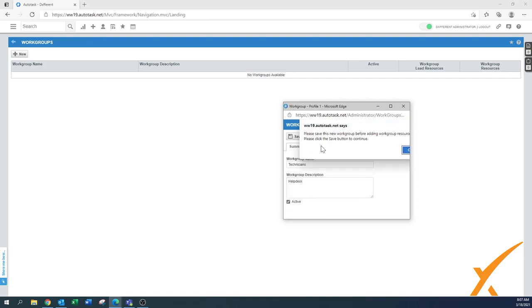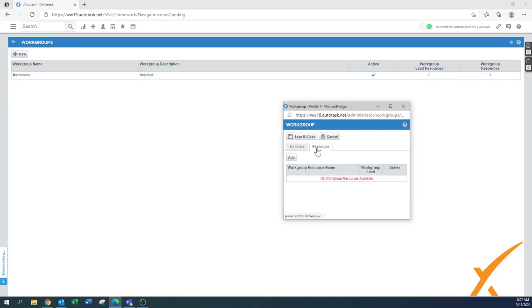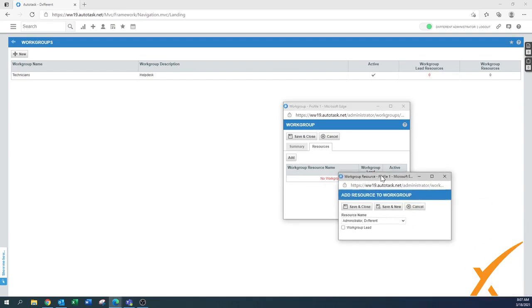Then you have your second tab where you have your resources. It says to save. That's a good reminder to not forget about saving. Then we go to resources. There's nothing here, and you press on the button add. That's where you can select the resource.